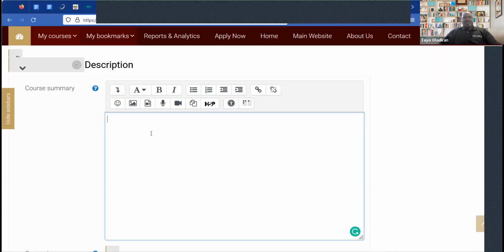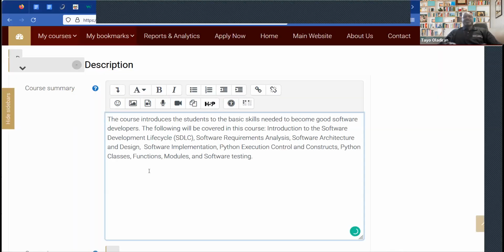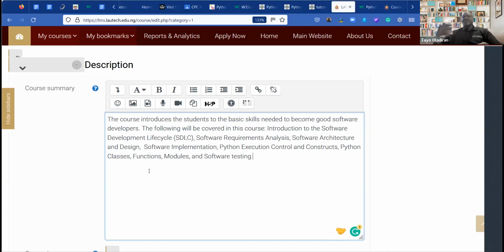So this course introduces, so that we'll not waste time. This course introduces students to the basic skills needed to become good software developers. The following will be covered in this course. Some topics: introduction to software development lifecycle, software requirement analysis, software architecture, design, and so on and so forth.